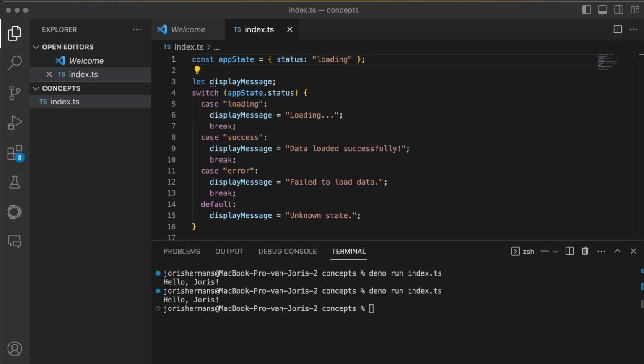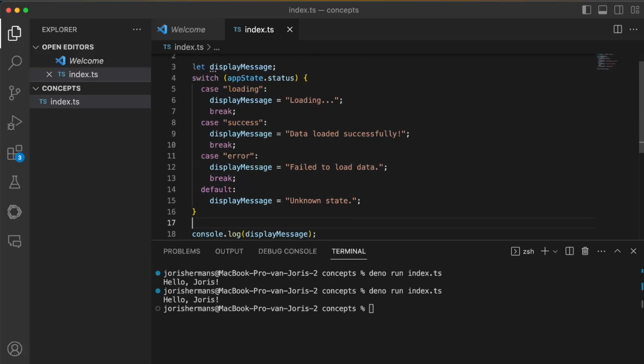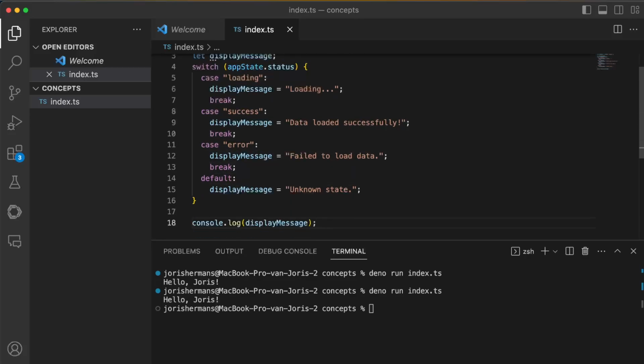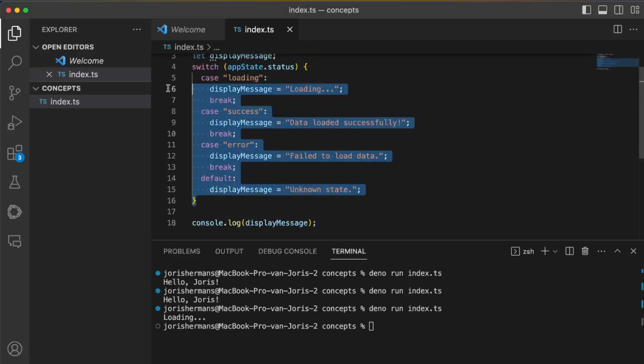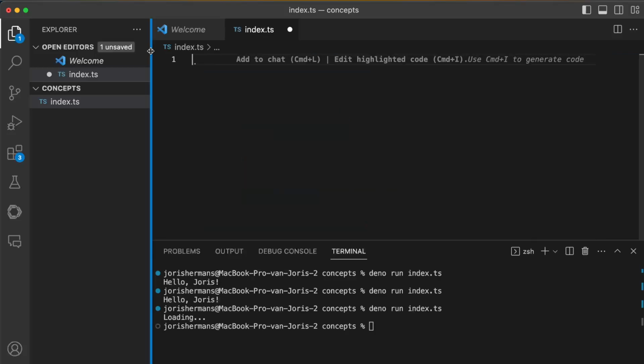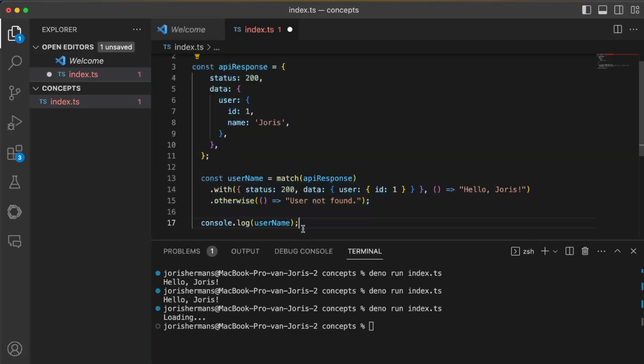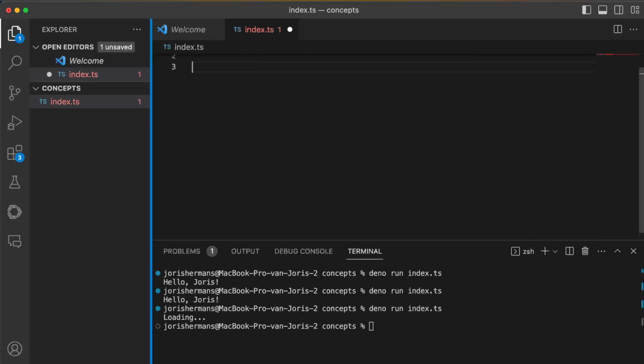Another use case could be state management. In this case, we have an app state, we listen to it, and according to that we do a display message, right? If we run this, we get "loading". Here we have a lot of case and break statements, which is maybe a little bit cumbersome. So we can very easily write this with TS Pattern.